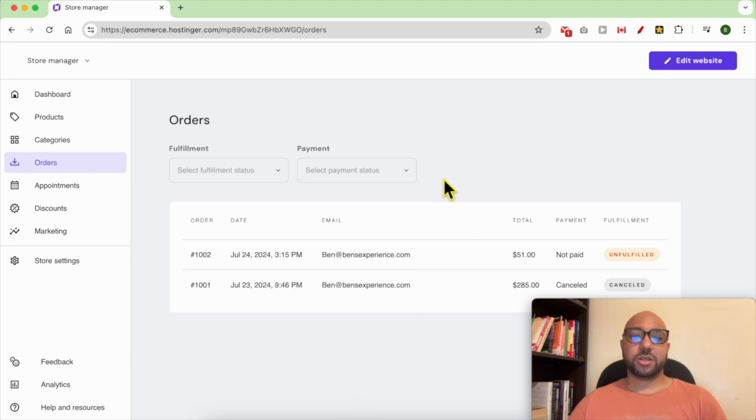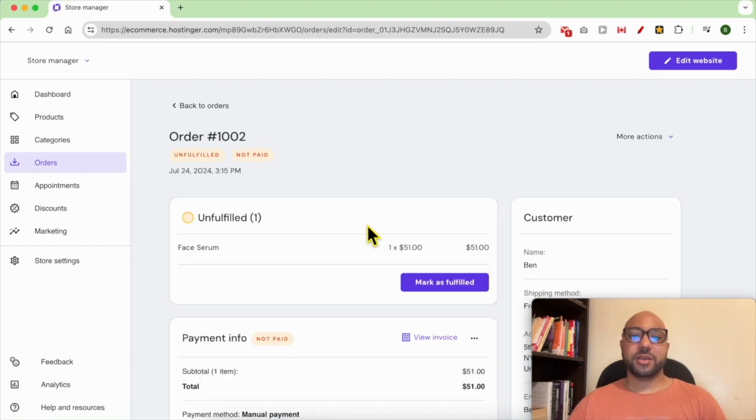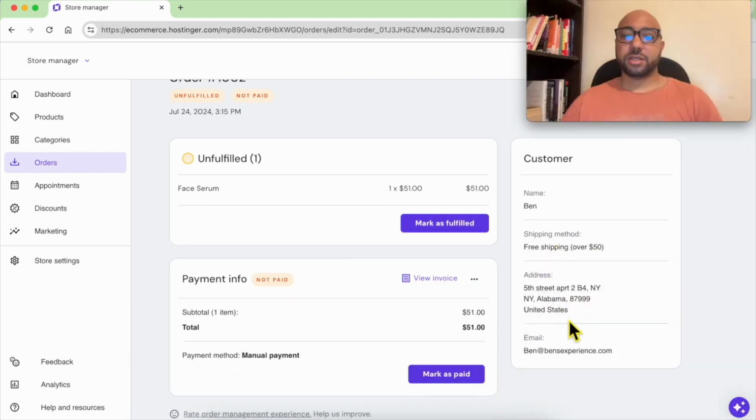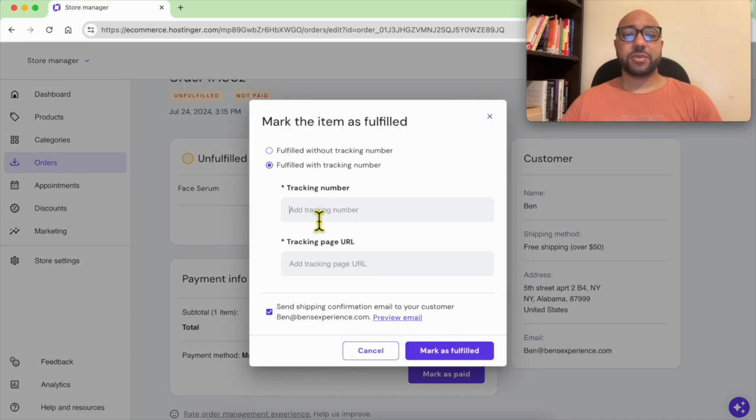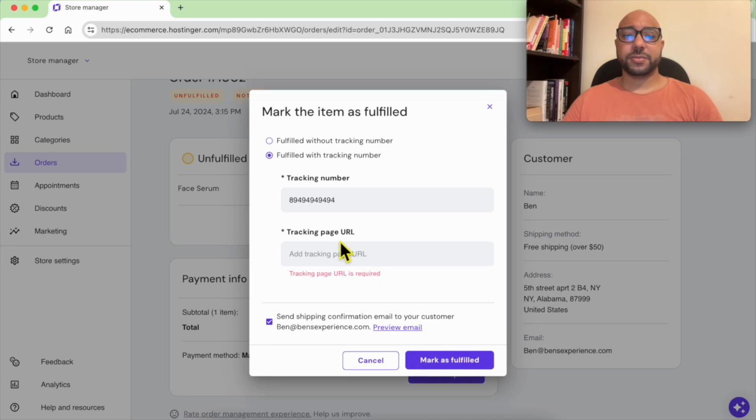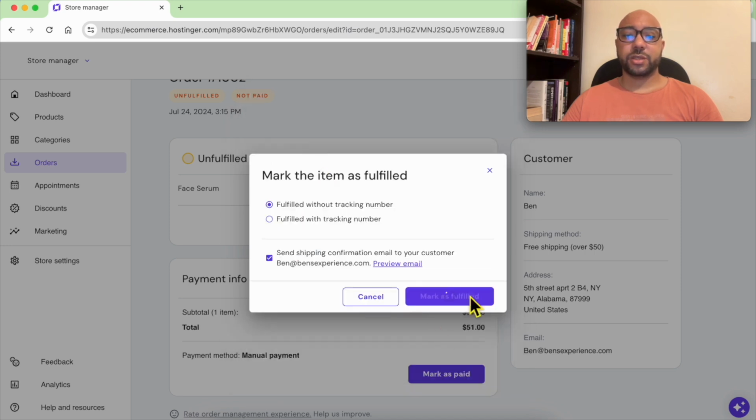To manage an order, just click on it. First, you can cancel the order from here. You can see the order details and also the customer information. You can mark it as fulfilled. You can go without a tracking number or with a tracking number. Just fill it here. You can also add a tracking page URL. This is good, and mark it as fulfilled. Let's go without tracking.